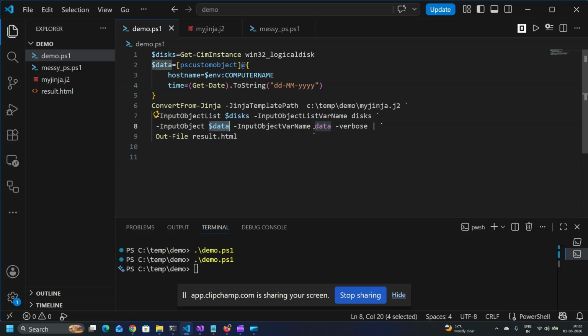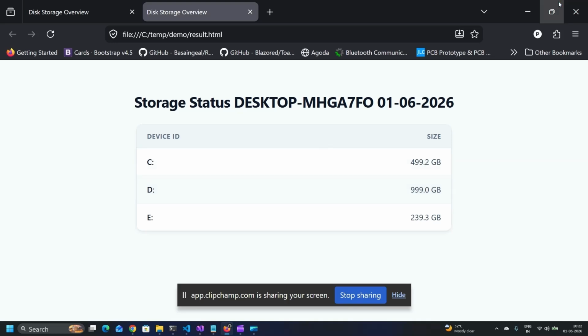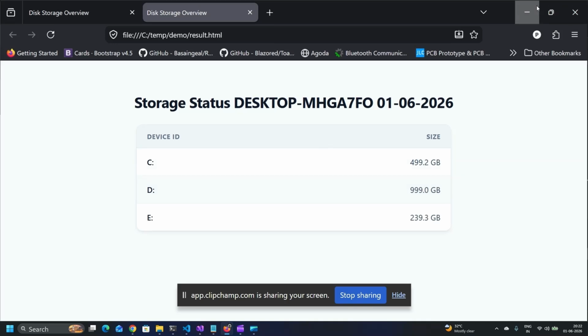We are iterating through this disk list, and then we are referring to the properties of that item. So we are using dot notation to drill down to that item. This is what you are seeing in the output, device ID and size. So you can see how clean our code is because of this.